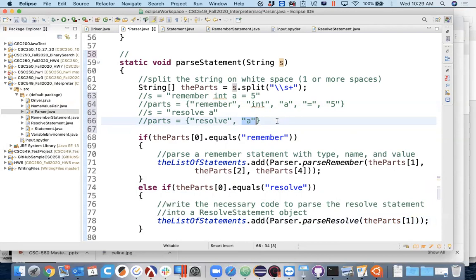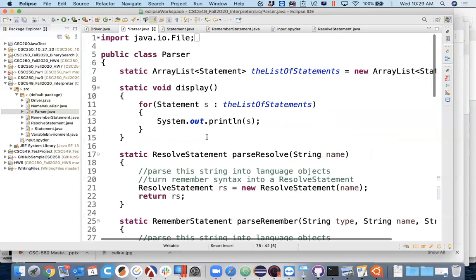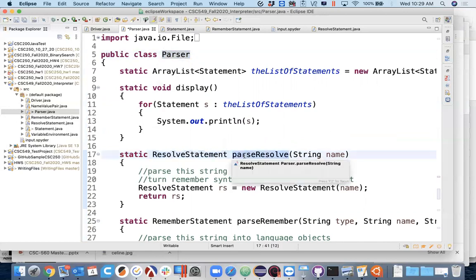Got it. But what is the Parser dot in the add function? Parser dot add. Oh, is that a class name? Yeah, it's the name of this class. So Parser is the name of the class. I'm calling parse resolve, for example. This is a static method. Static methods are owned by the class, so I call them using the name of the class dot the name of the method. Okay, so it does not need to create the object. Correct, because it's static.